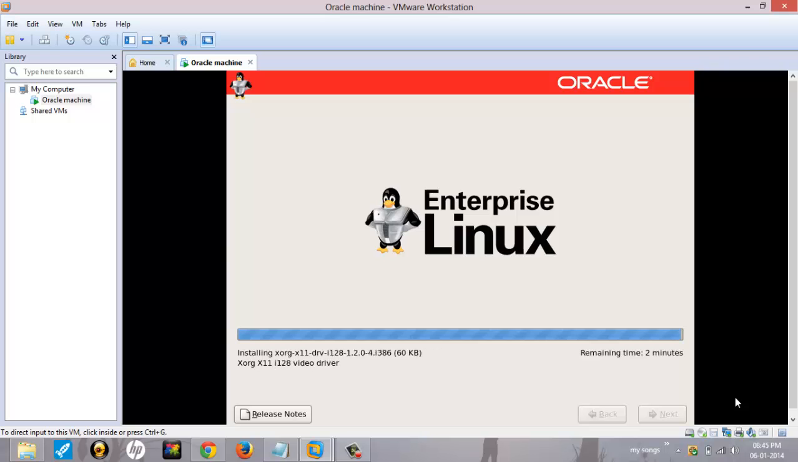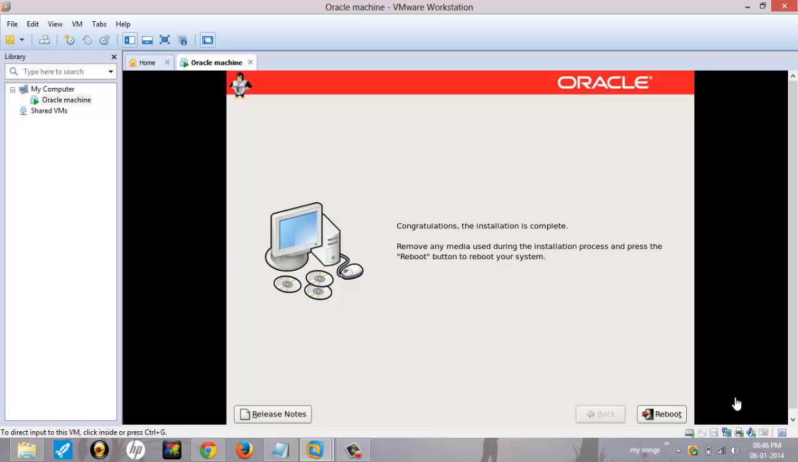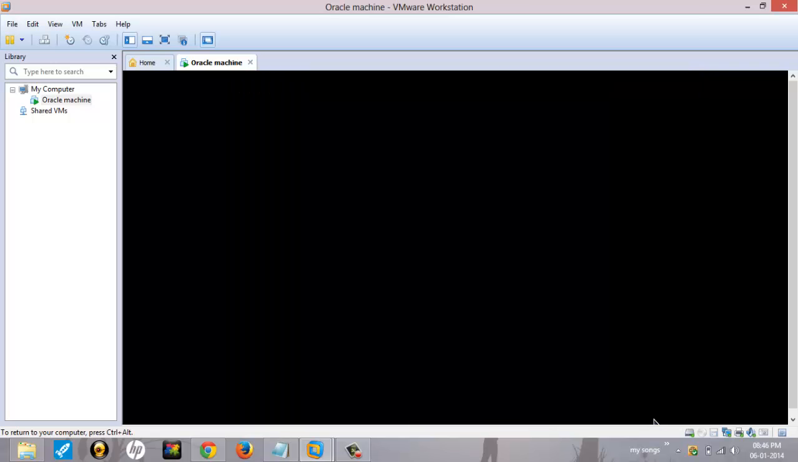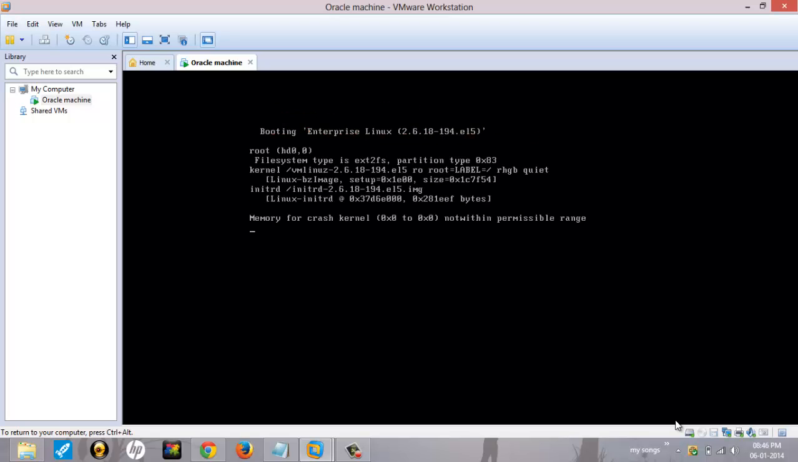Okay, so it's almost done, the installation part. It's going to the next screen. Okay, so it's asking for a reboot. Likewise, a Windows system reboots several times, and Linux will do the same kind of operation. It will be rebooting your computer several times to install all the necessary components.